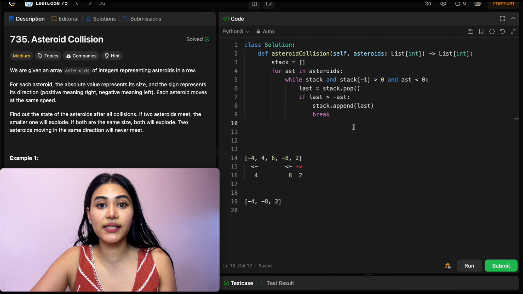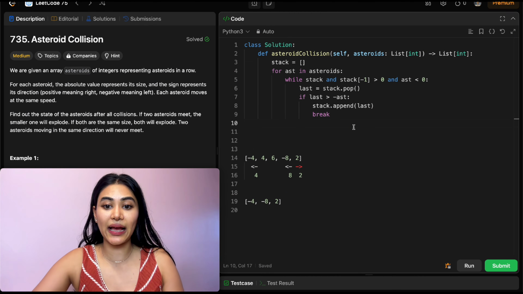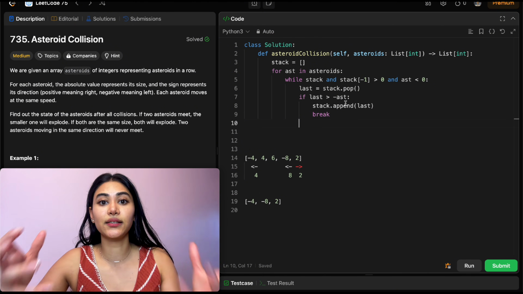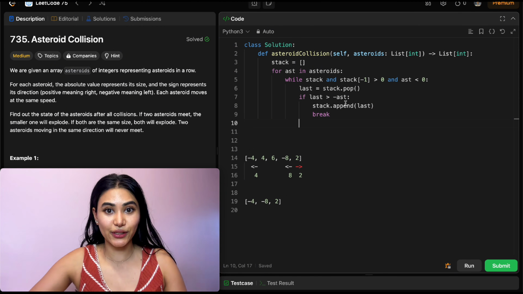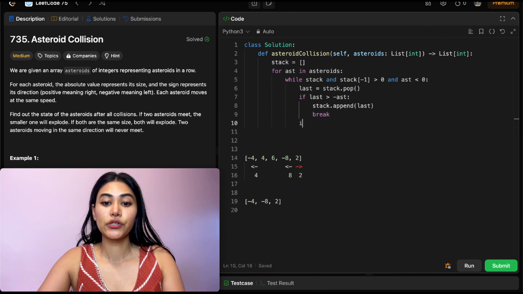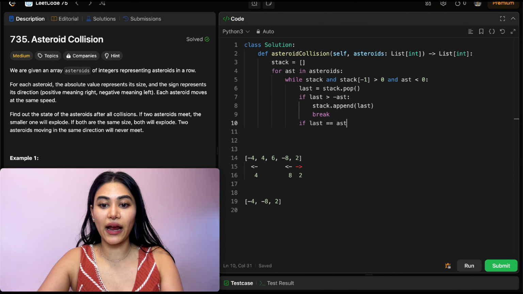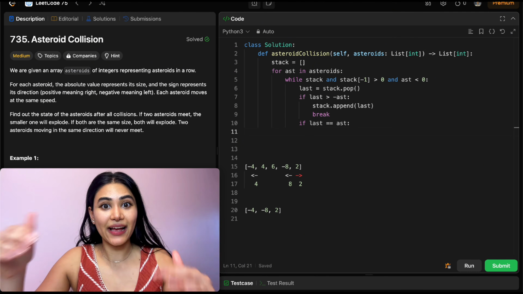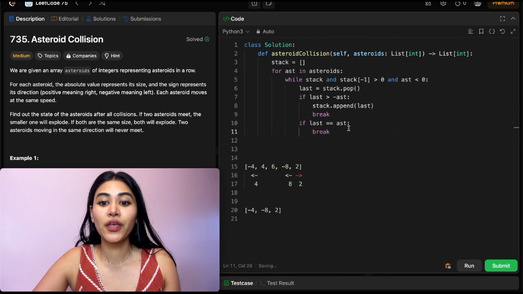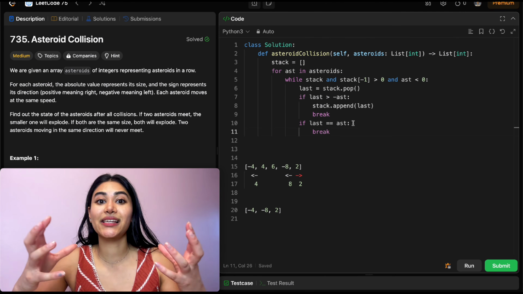Now, there are going to be 3 scenarios in total if there's a collision. The last is greater than our asteroid in absolute value, it's equal to it, or it's less than it. What are we going to do for every single scenario? If it's greater than it, we just add it back to stack. What if they're equal? If last equals our asteroid, we're not going to be appending last back to our stack, and instead what we're doing is breaking out of this while loop because our own asteroid has exploded.